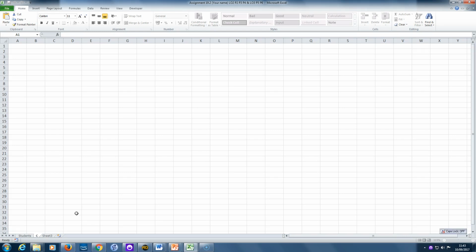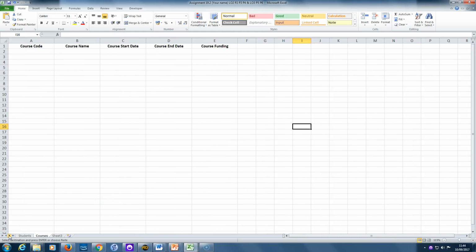Put capital C in there, there we go, courses. Hit enter. And then copy the rows in as they are here. Only 5 columns this time, so copy row 1 as it is here, and this sheet will hold information about the course code, the course name, course start date, course end date, and the funding that the course received. So you can see that this sheet is all about courses.